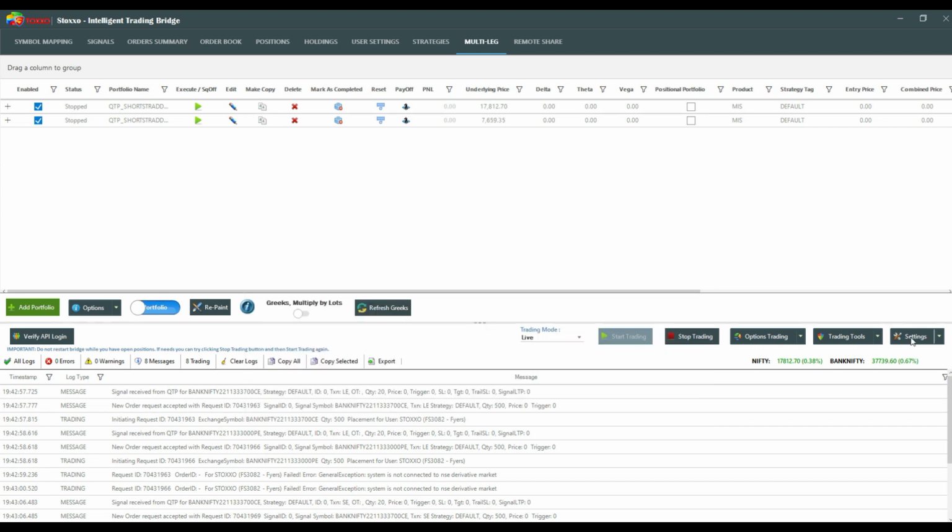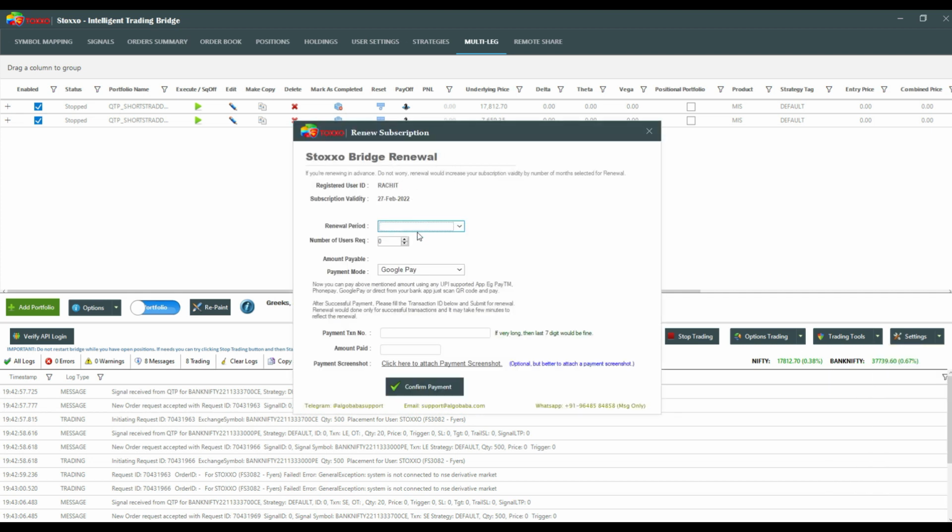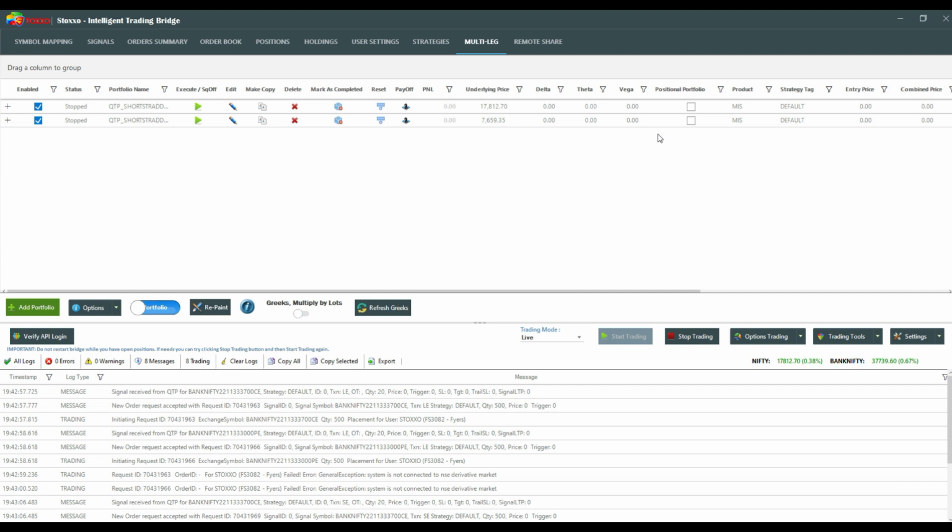At the time of renewal, after your 12-day trial has expired, you just have to click on renew bridge subscription and you will find the date. You select the period that you want, enter the users, click on enter and you will find the amount and the QR code. Enter the transaction and the amount. If you want, it is optional, you can attach the screenshot of the payment and confirm the payment. The moment your payment is done and received, your account will be activated. So everything is straight through the bridge.